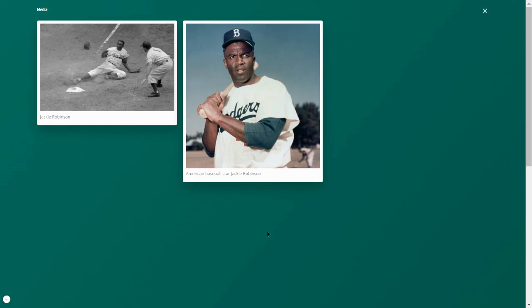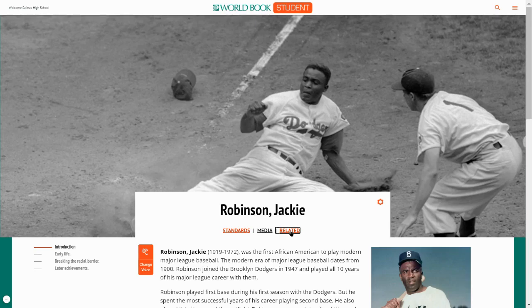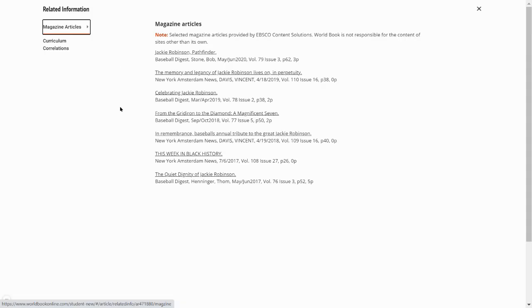Click on media for the pictures. Click on a picture and it gives you a description of the picture. It also gives you the option to save it to your research. Tab over to related, and you can find more magazine articles related to Jackie Robinson here.